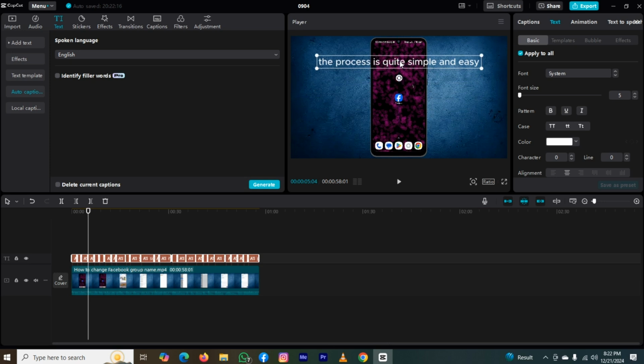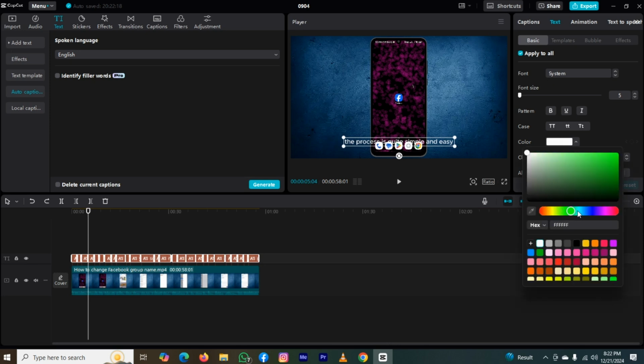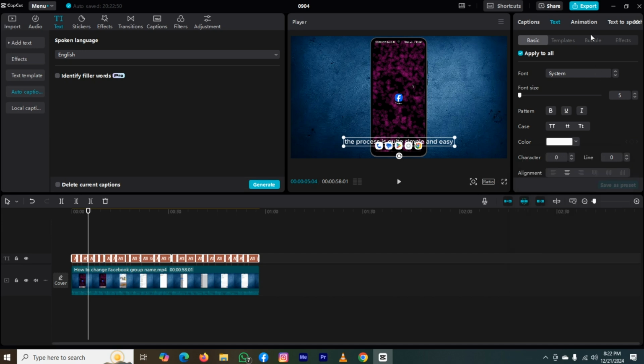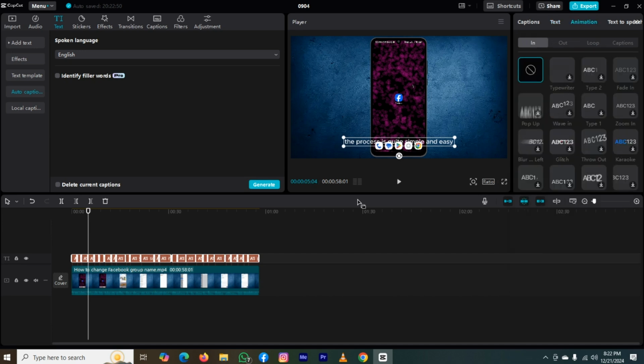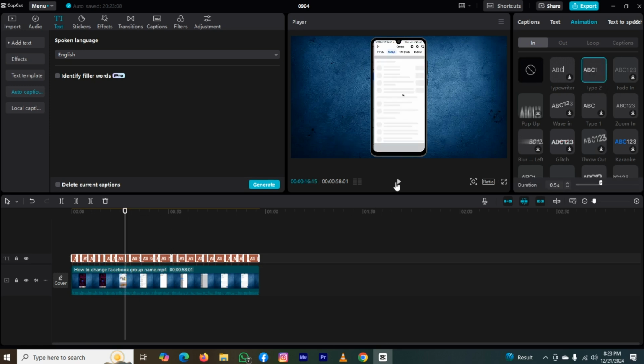The next thing you can do is also apply some effects. Now, if you want to change the color of your text, then click on it and choose the color by yourself. You can also apply some animation by clicking on the option Animation, and before applying, you have to select all the captions. As you can see, the captions are selected. And here are some effects which I can apply. If I click on a specific one, now you can see the animation has been applied.